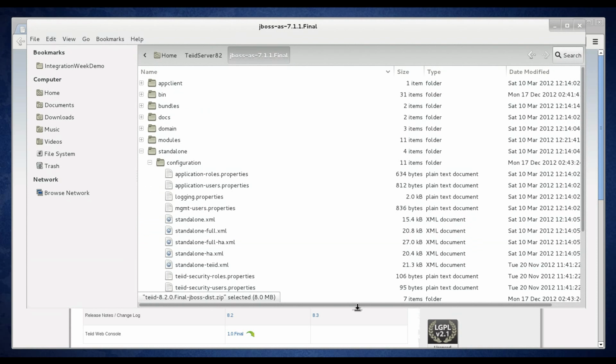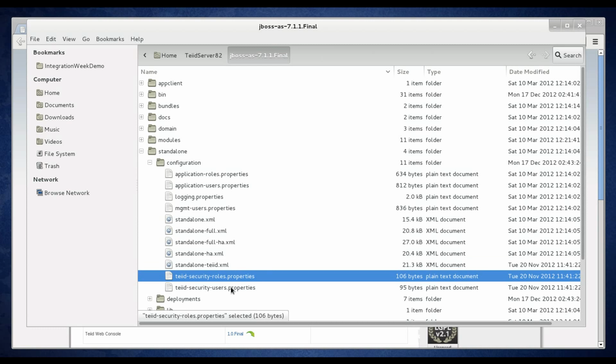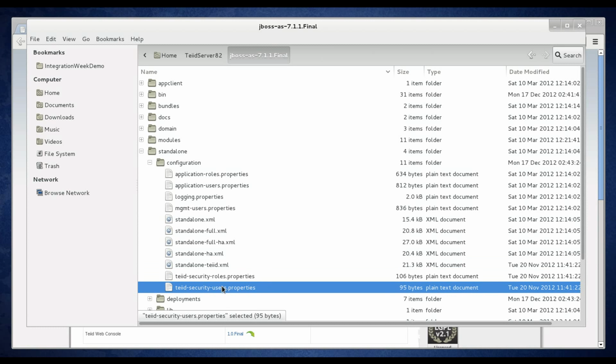So after we extracted our Teiid zip file, you can see that there's a couple files here that have been added. The standalone-teiid.xml, that's the standalone configuration that contains all the configuration for our Teiid server. And it's also added a roles and a users.properties file. Now the user.properties file contains a default user definition for our Teiid server. And by default, that's user with a password of user. You can change that if you wish, but you'll need those credentials to connect to the Teiid server.